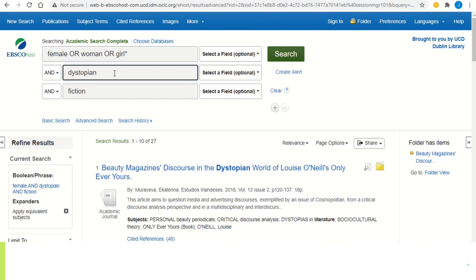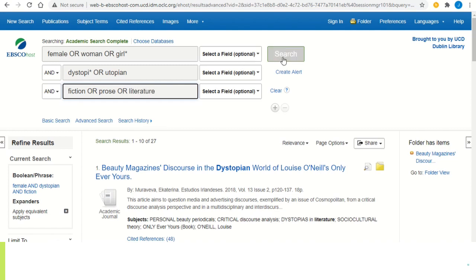If we delete dystopian and just type in dystopi and a star, that will look up dystopia or dystopian. We could look up utopian. Always be careful of your spelling when you're searching in these databases. So fiction or prose or literature. And you click search and see what you get.